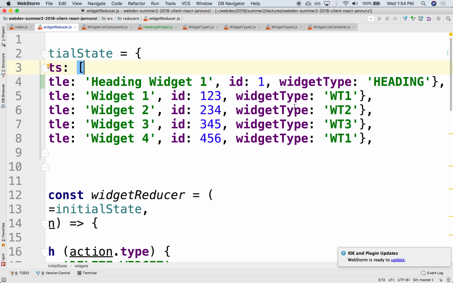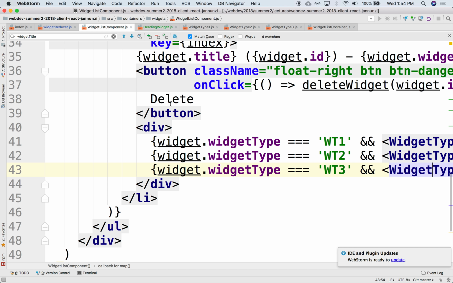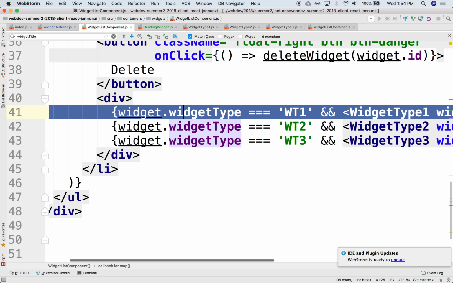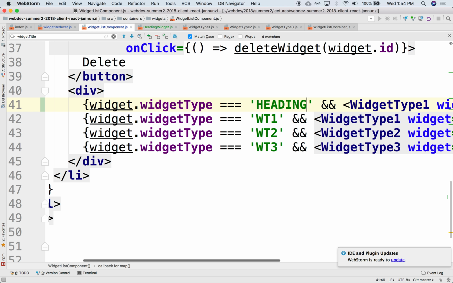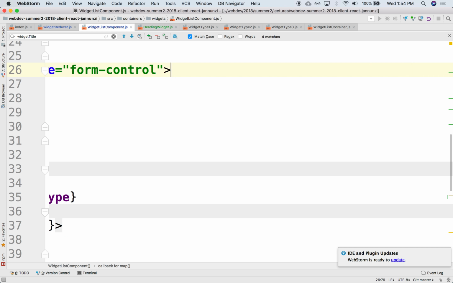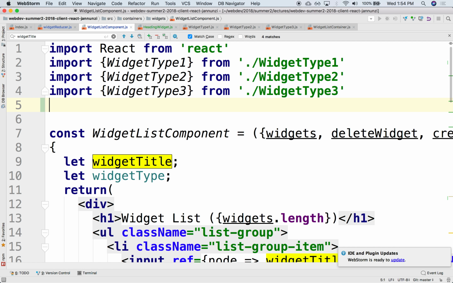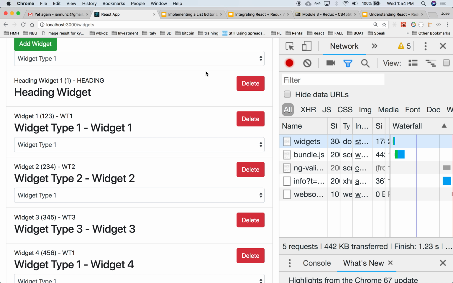If we go to our component, down below is where we were rendering all our types of widgets, right? WT1, 2, 3. We can add this brand new type of widget. If the widget type is heading, then we are going to load here the heading widget. Okay, that we need to import from here. So this will be import the heading widget. There we go. Right, there it is. So our heading widget was loaded because it is type heading.